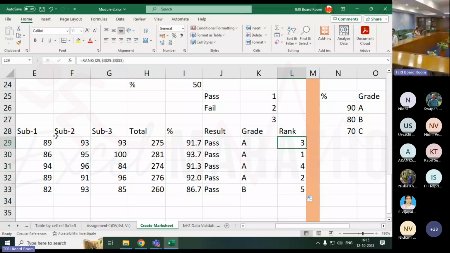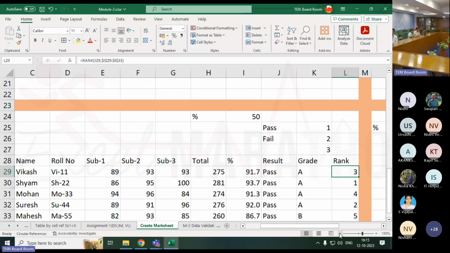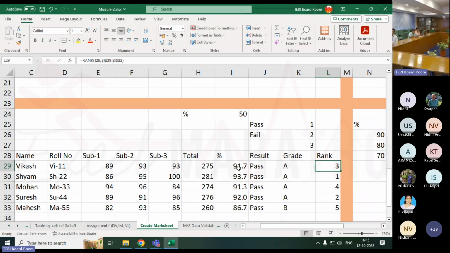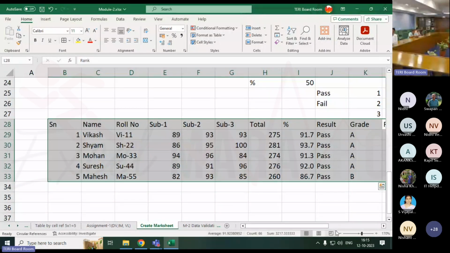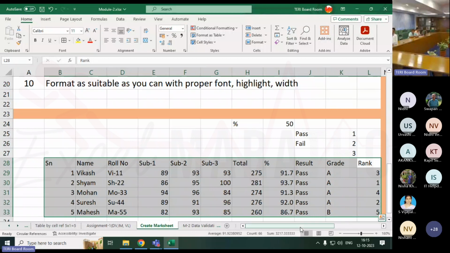Okay, right. This is a sample of a mark sheet. You are going to use these functions also, I think the if condition, the nested if, and the rank function. The rest of them are not good for you, I can't say good for you, but useful to you. Or we need to format it.